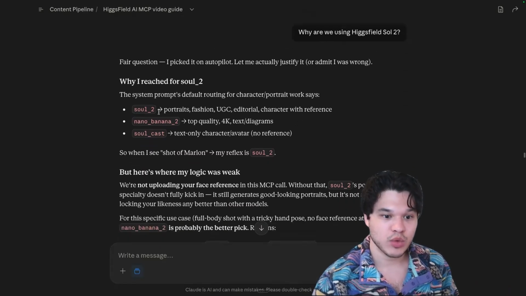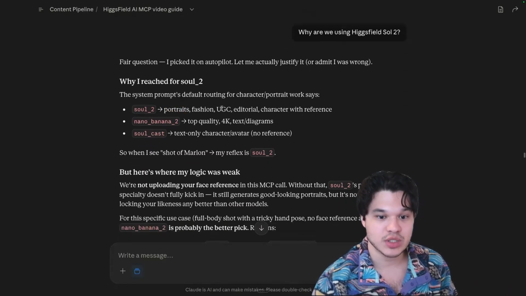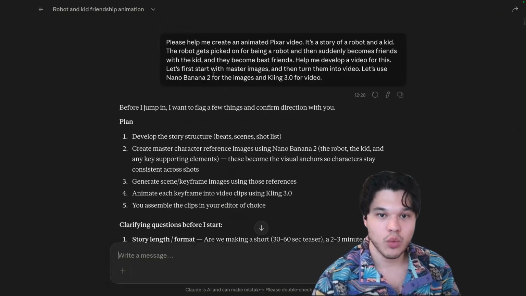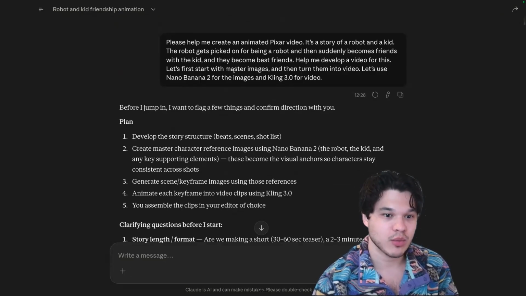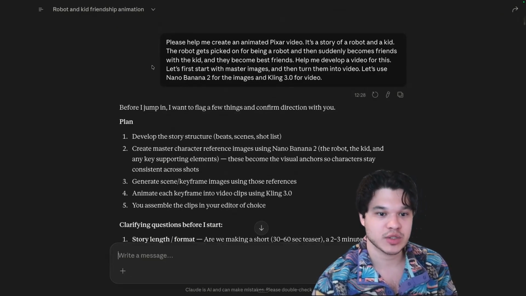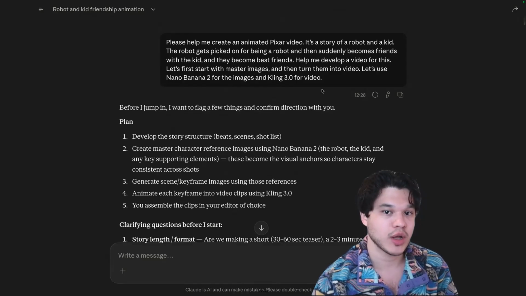And so ultimately, with words such as portraits, fashion, UGC, editorial, character with reference, it's going to use Soul 2. For Nano Banana 2, it's top quality, it's 4K, it's text and diagrams. Any language with that, it will use Nano Banana 2. So basically, when we wanted a portrait or a shot of myself, it defaulted to Soul 2. So what you want to do is be explicit about what models you are using. And that's why when we first originally started creating this Pixar style video, I was very explicit on the image model being Nano Banana 2 and the video model being Kling 3.0.